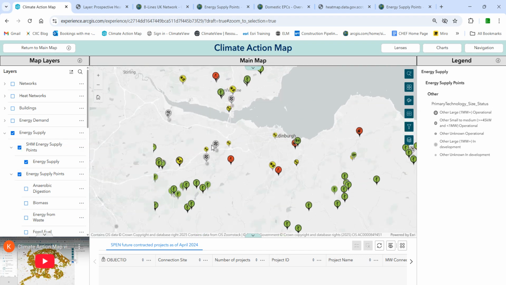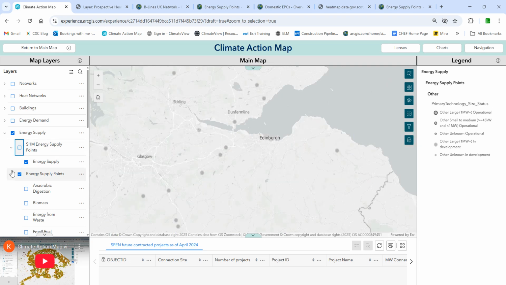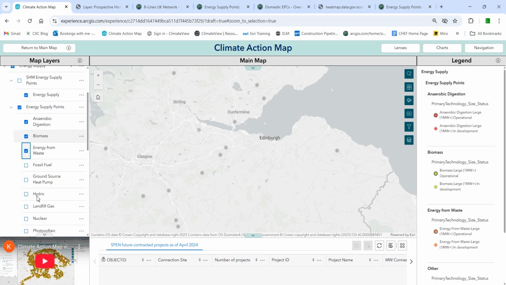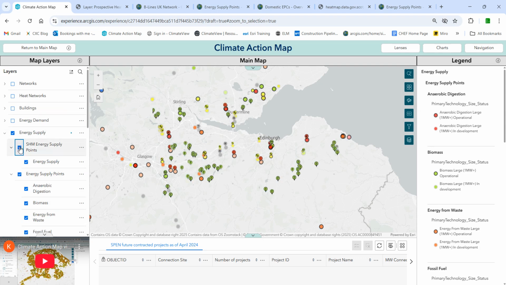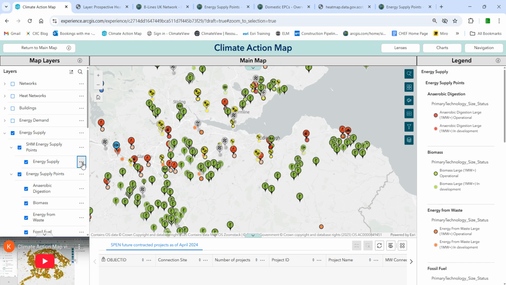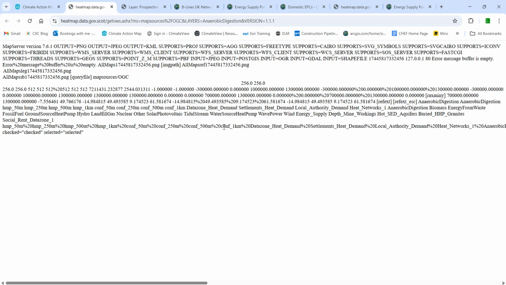So if you wanted to actually see some more information behind these energy supply points, you could use the point layer here, but you do have to turn them on individually at the moment. But you can overlay that with the more detailed symbology. But if you actually go to the details for this page, there's hardly any details here because it's being pulled through this web map server.